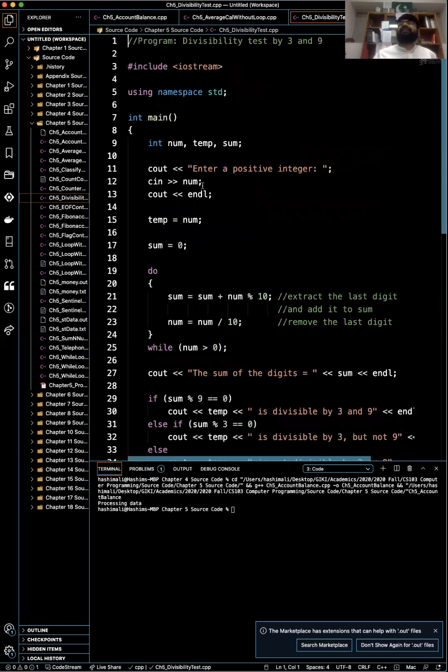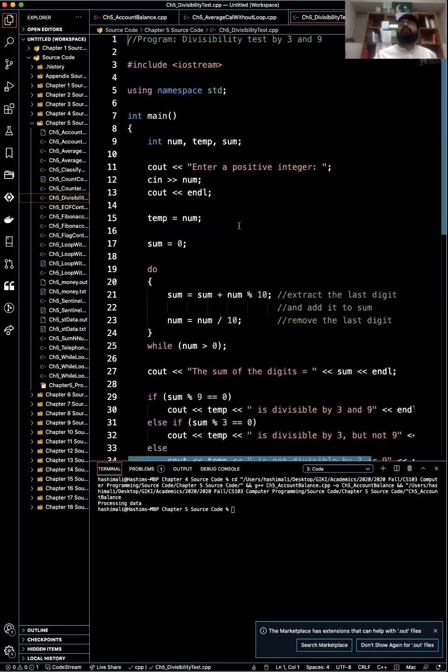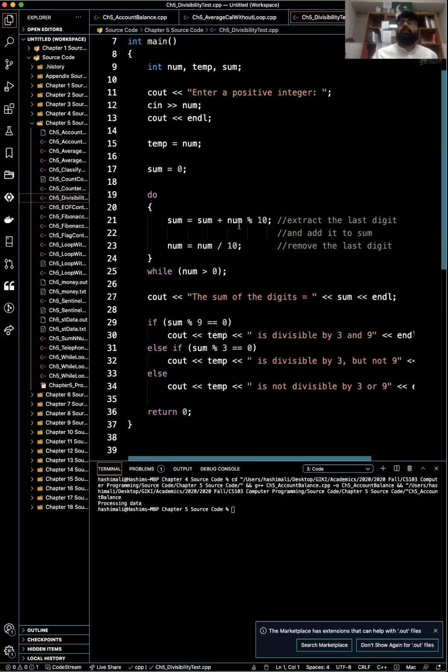So moving on to the next example, divisibility test by 3 and 9. Well, what we know is that we need to extract each digit. So let's just talk of the algorithm. How is a number divisible by 3, or how is a number divisible by 9? The simple way is you sum all the digits up.